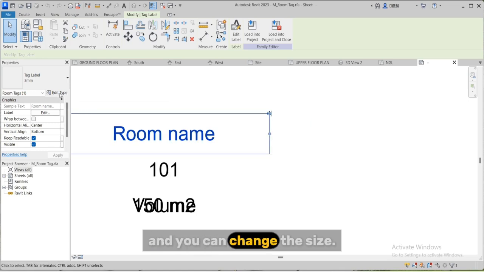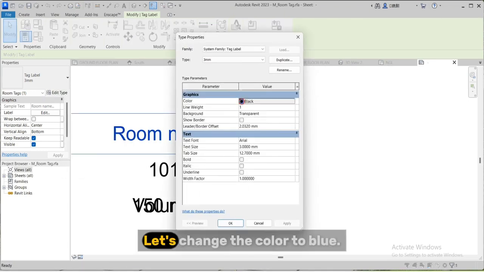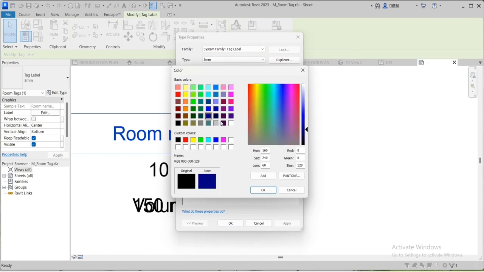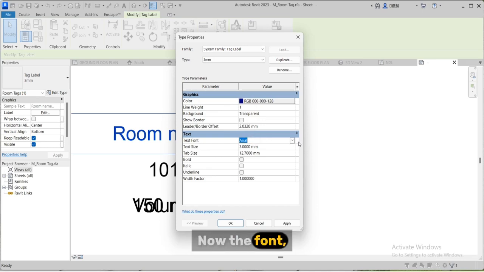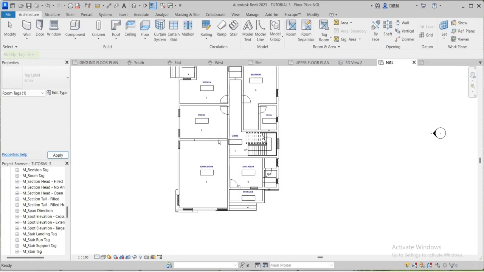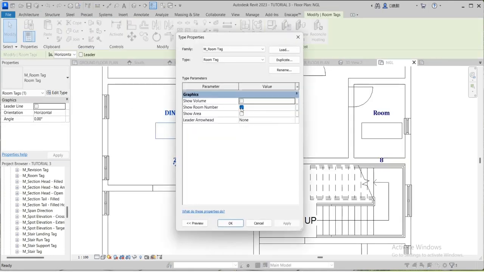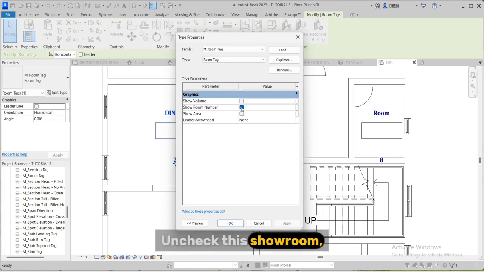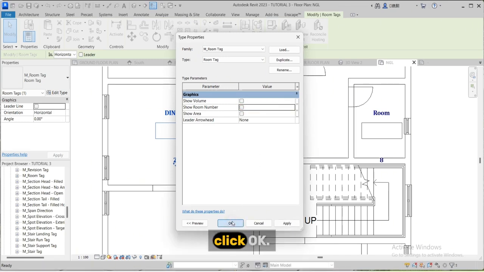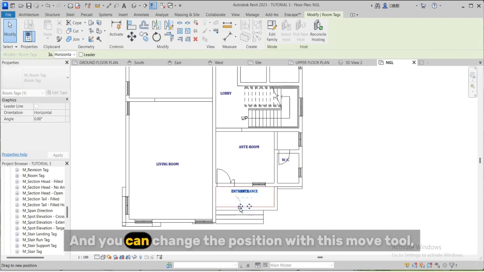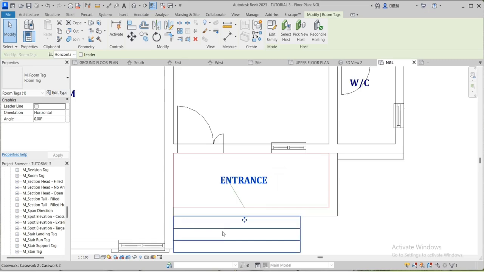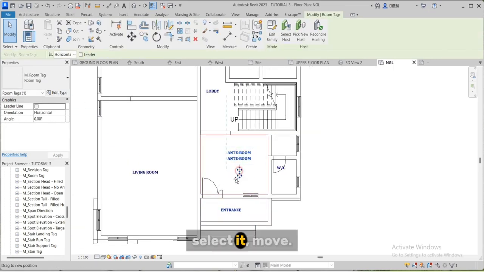and you can change the size. Let's change the color to blue. Now the font, the text size. Let's reduce it. Load into project. Uncheck this show room. Click OK. And you can change the position with this move tool. Select it, move.